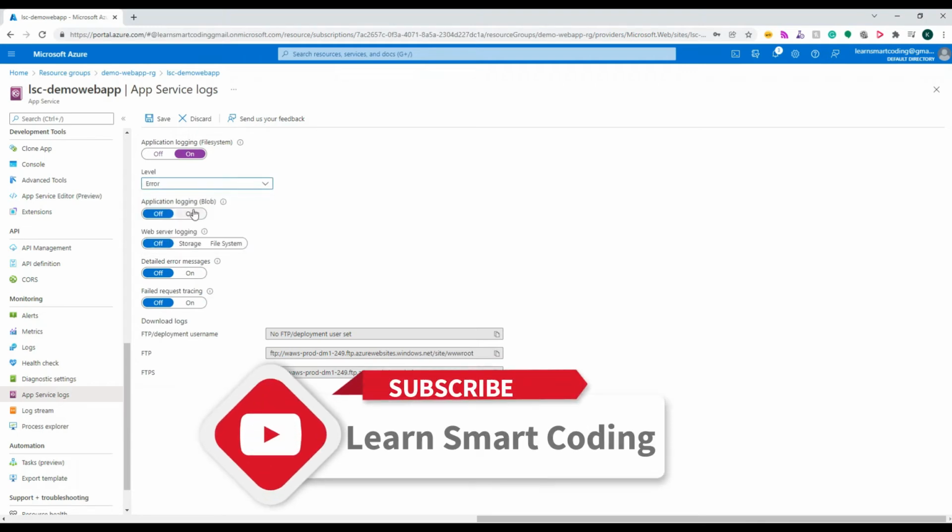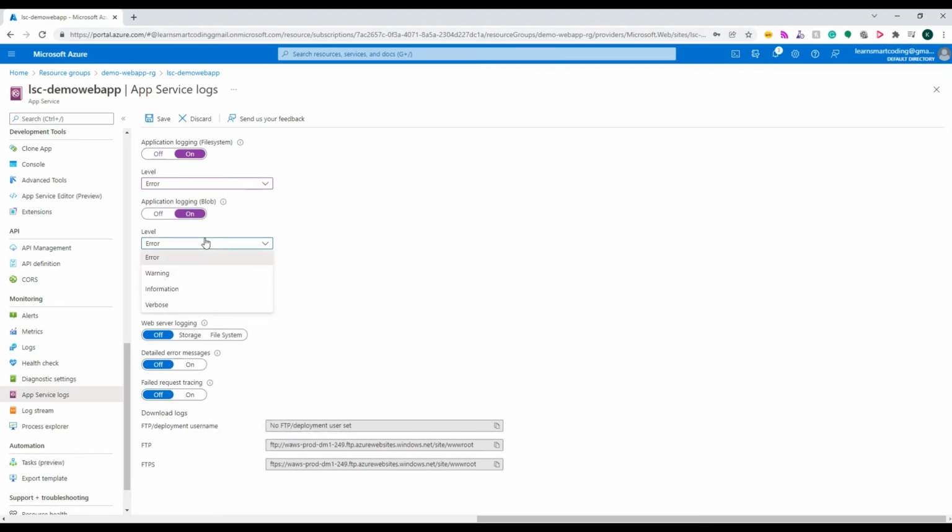And if you choose application logging using blob, it will ask you for the error level, and then the storage container and the retention period. For the retention period, I'm choosing 30. If you leave it blank, the logs are never deleted. So if you choose 30, after 30 days all the logs will be deleted. It will retain them only for 30 days.